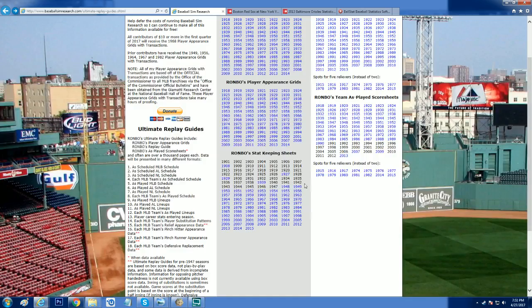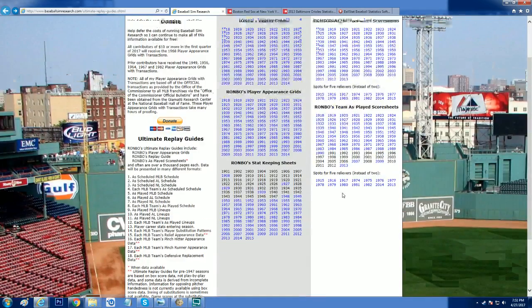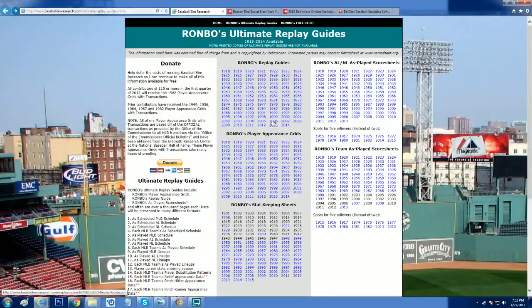It also has a player appearance guide. So if you want to find out when the players appeared, for whatever reason, that's in there too. I find these to be very, very good though. Let's just take a look at this. This is your replay guide.